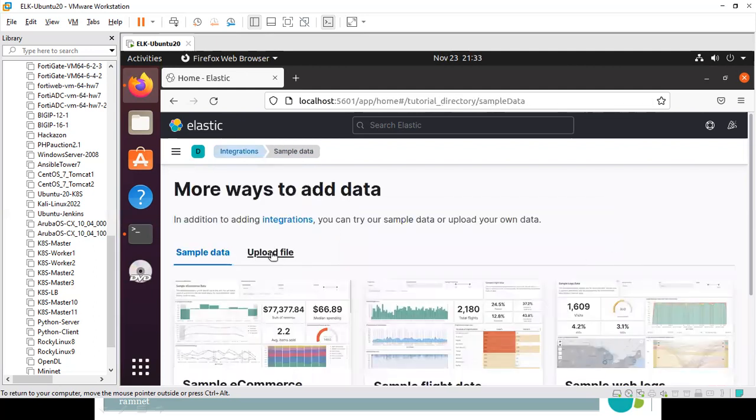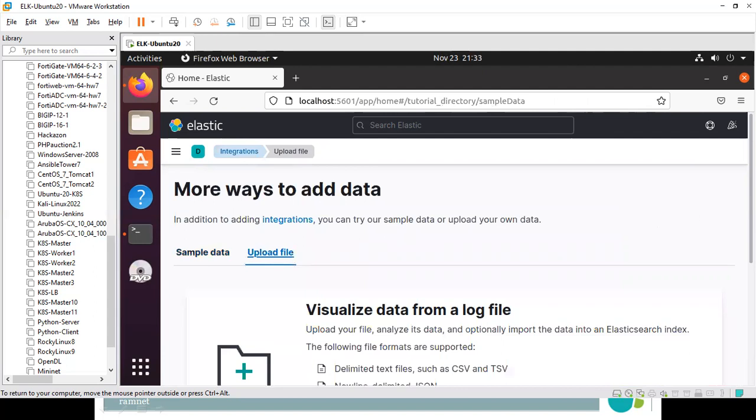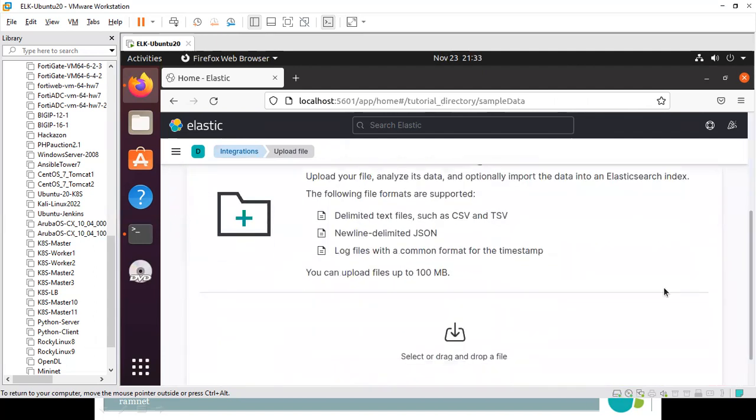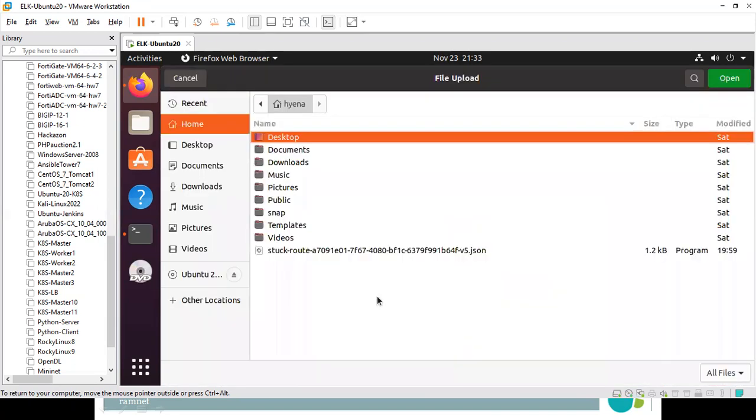Or we can go with uploading a file. I can upload my own file, which means I will be collecting the file from different servers. I collected it from the local Linux system. You can upload up to 100 MB. I don't want 100 MB and all.